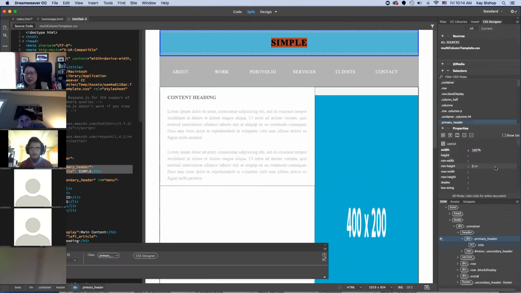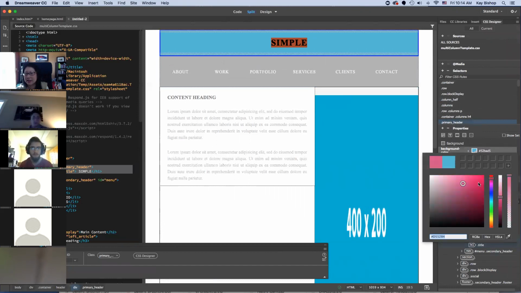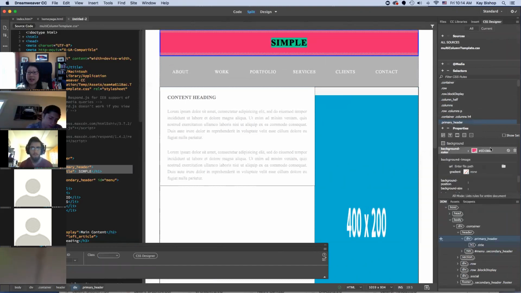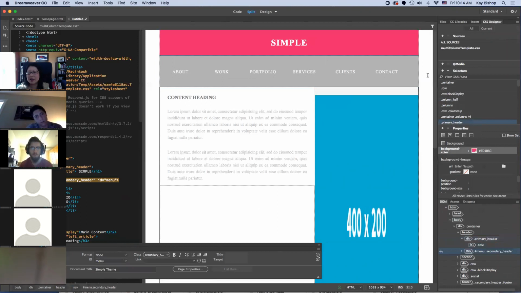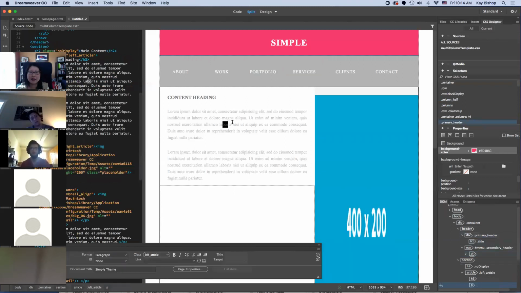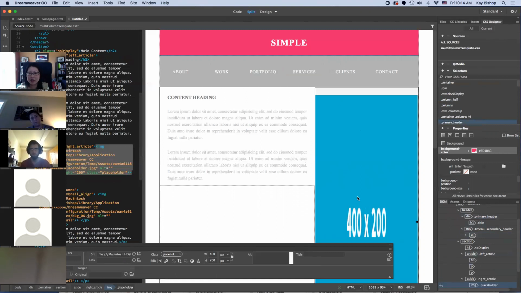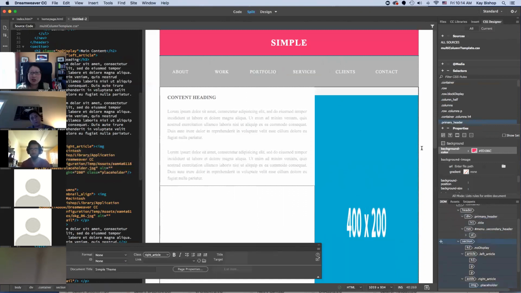So I can go into the primary header class selector, and let's say I want to change the color from this blue. I can select a different color and change some of the CSS styles that way. I can change the font styles. I can put in my own content, replace all this content with my own content and with my own images. So you could use that too.